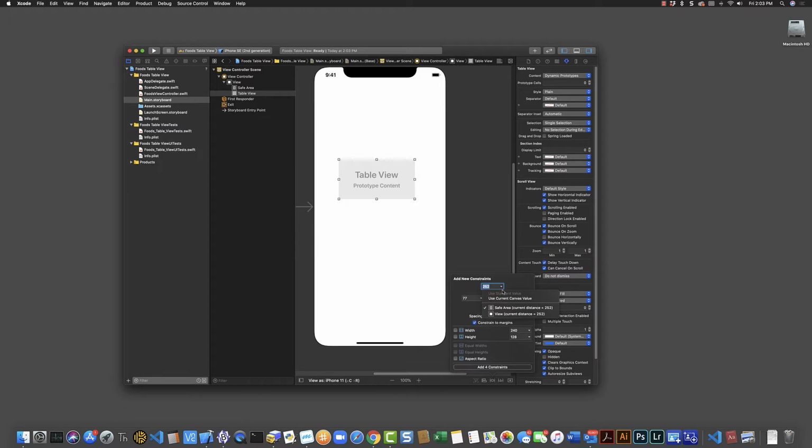On the top, we want it relative to the safe area. On the bottom, we want it relative to the safe area. That makes space for navigation bars at the top and toolbars at the bottom. And then we're going to say 0 points from the safe area there. And then on the sides, we are going to go to the safe area.